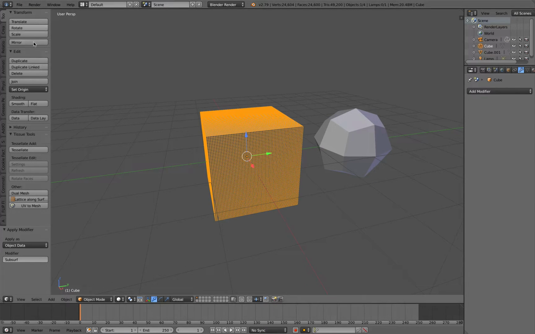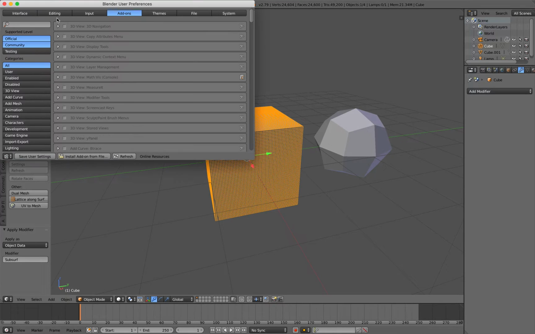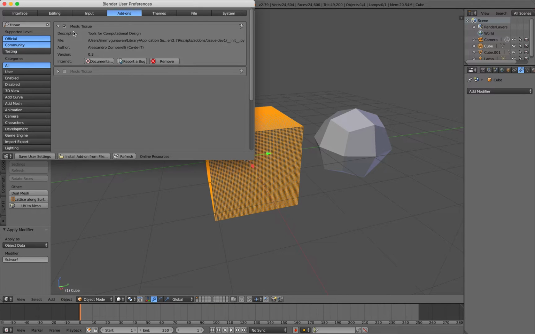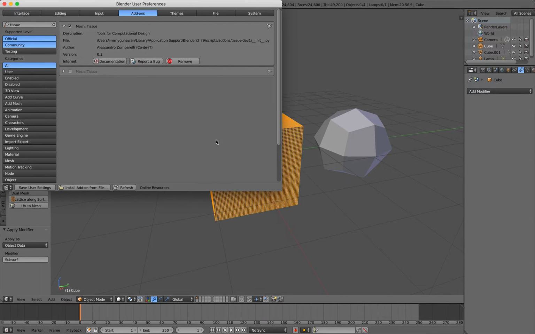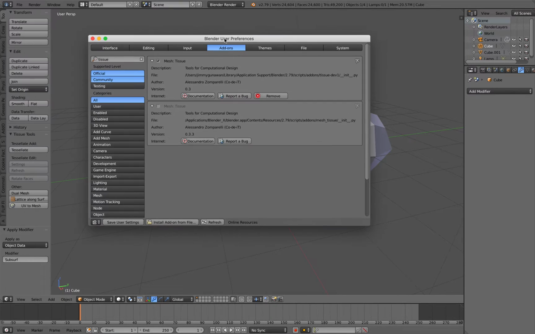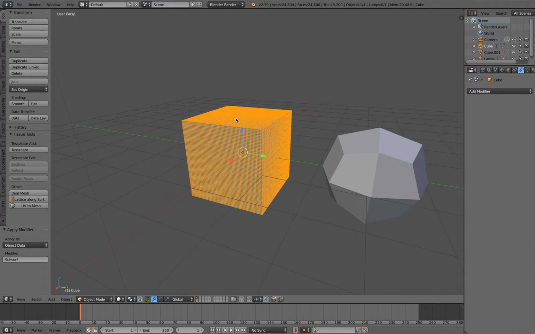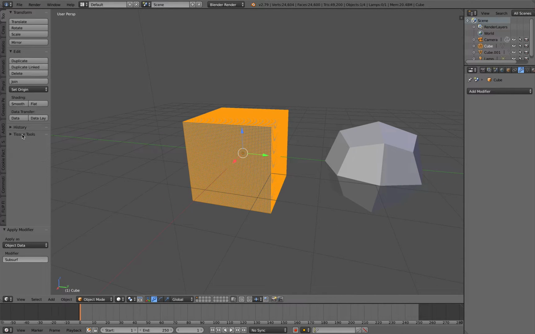For the Tissue add-on, if you go to File, User Preferences, make sure you have this one. The one I have is this one right here, 0.3. This is the old one, and I think I couldn't install that one, but this should be it.